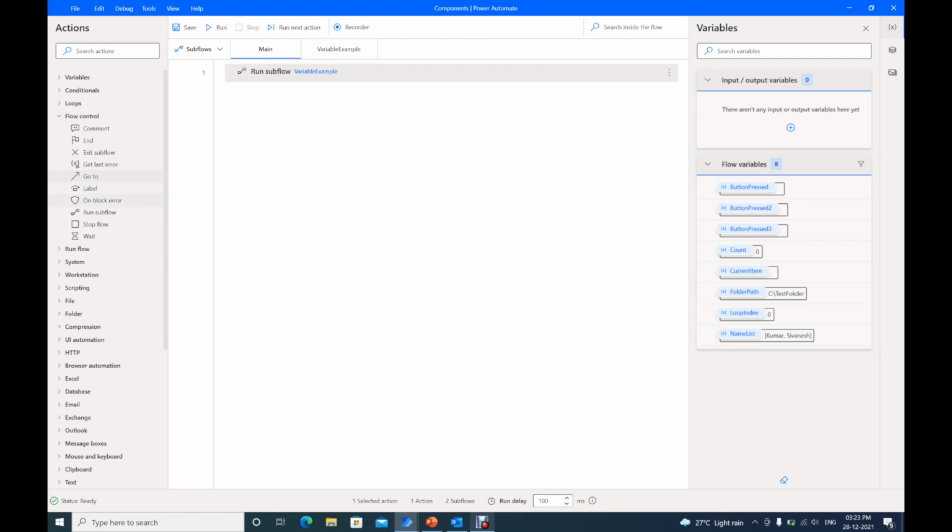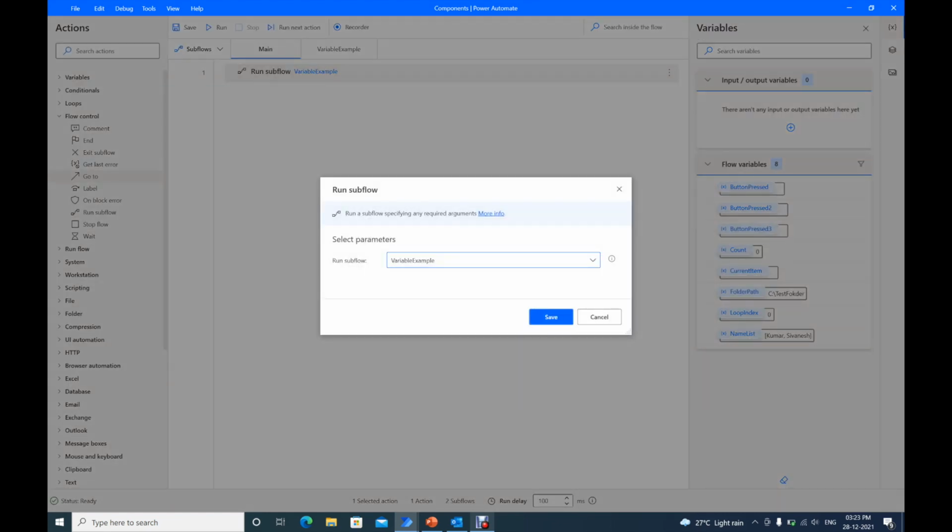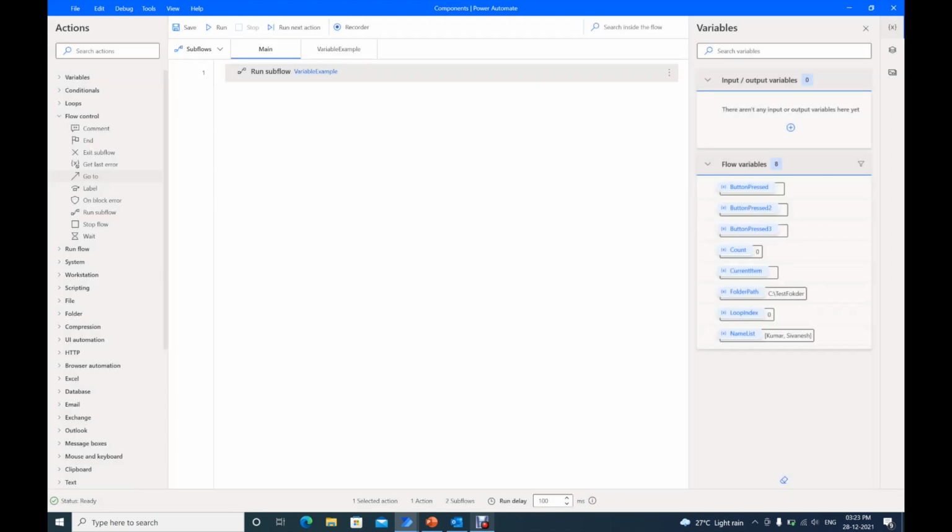Okay, run subflow. If we select it, variable example is one of the subflows that we called in the main flow. When we run the main flow, it automatically calls the subflow variable example and executes it, and once it's complete, it will go to the next statement.